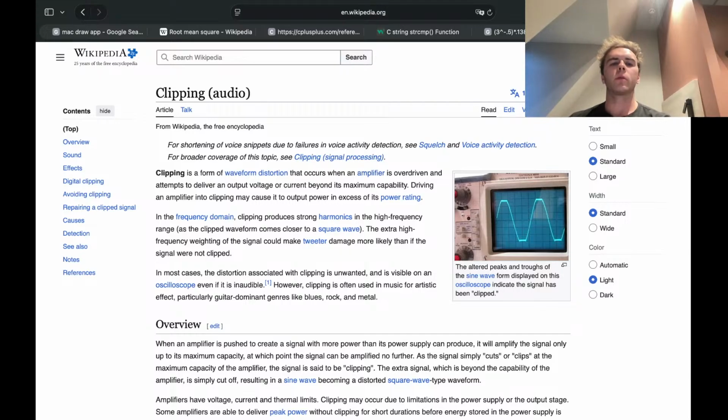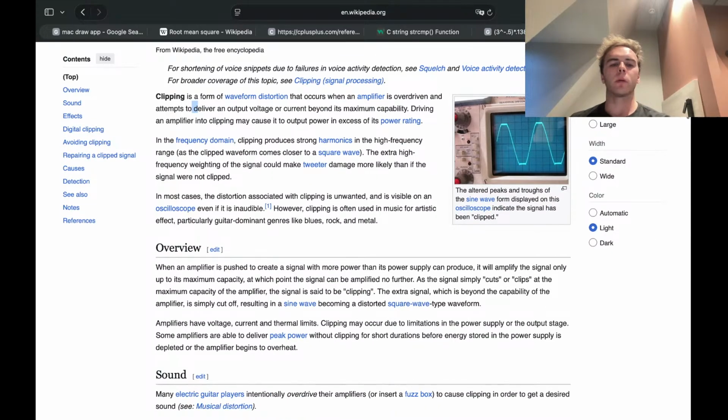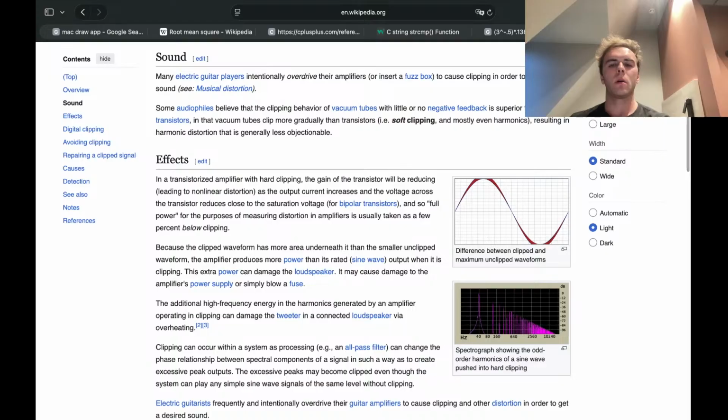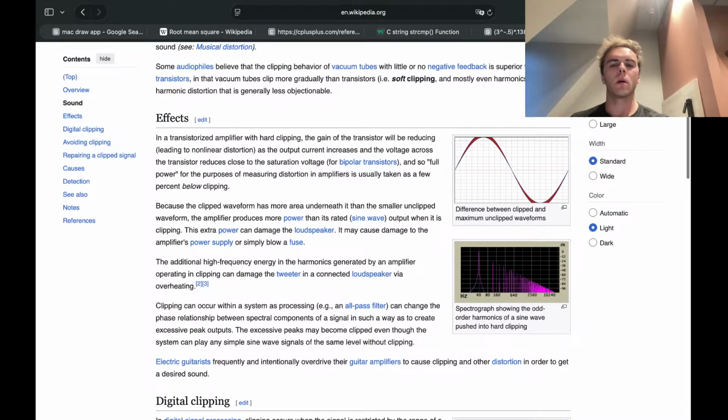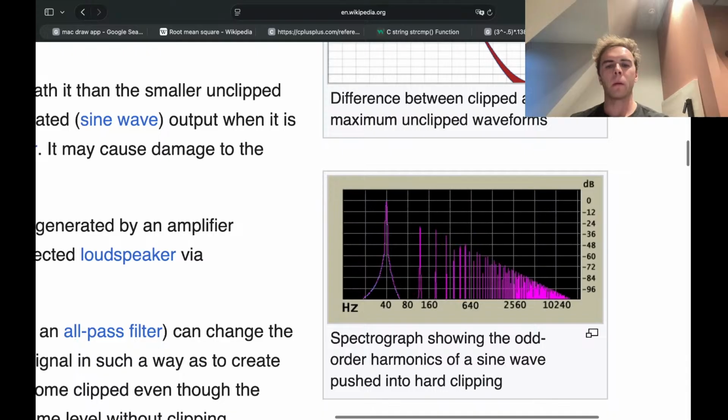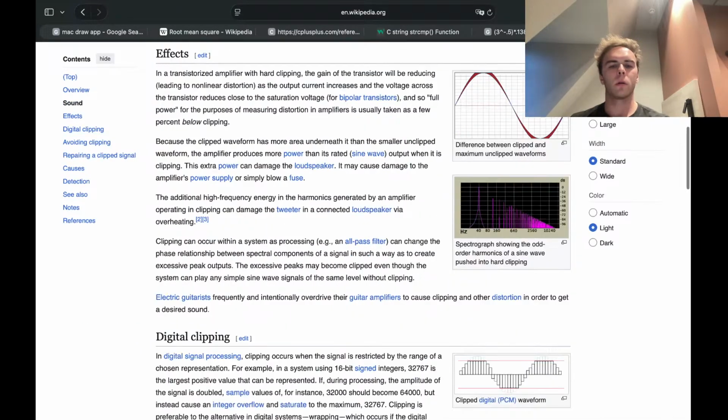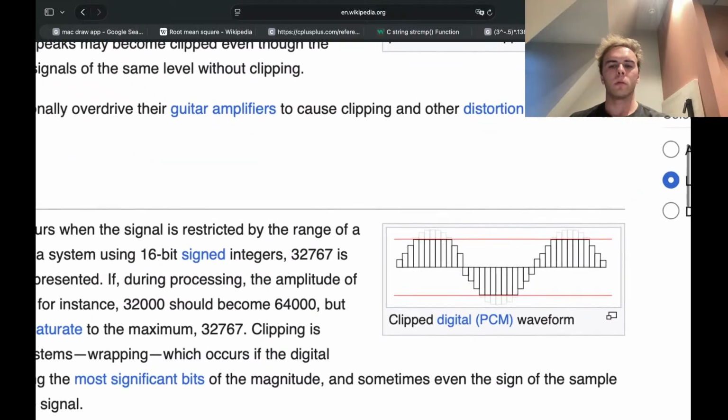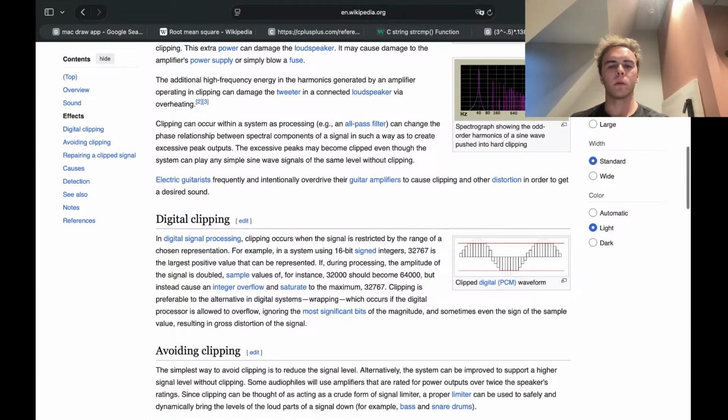When his amplifier is overdriven and goes beyond capacity. That is in odd order. Oh, okay, I see.